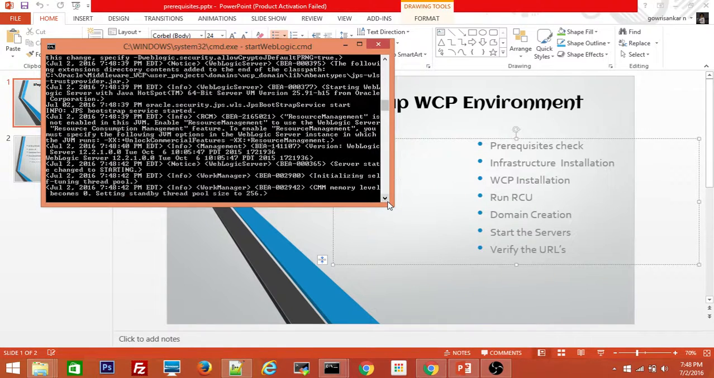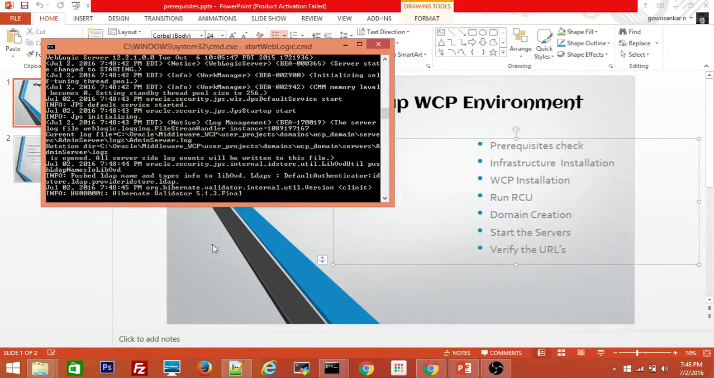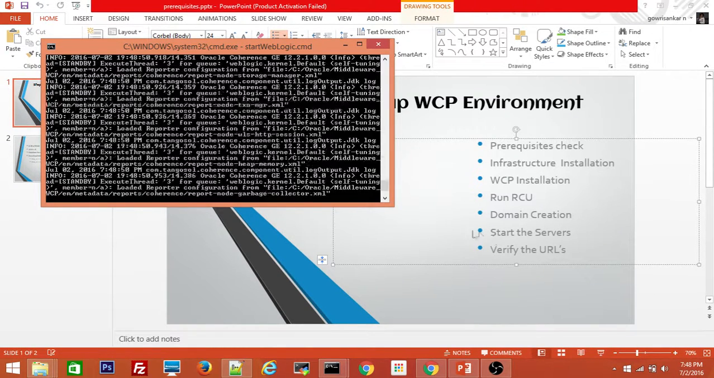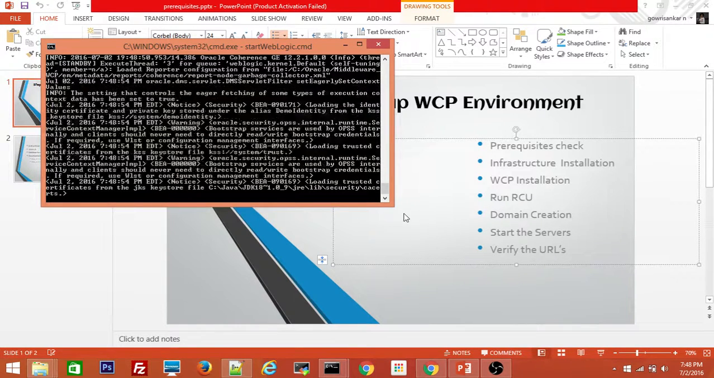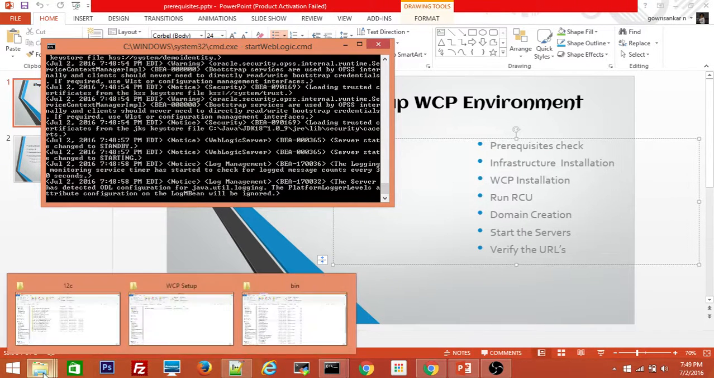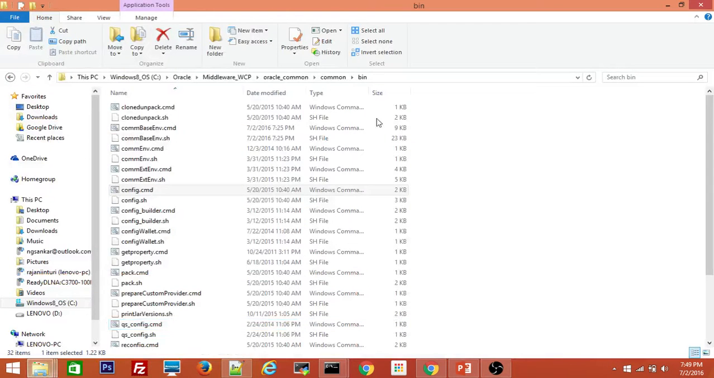Now it is going to start your admin server. Along with the admin server, you are required to start the node manager also. The node manager is required to be up and running to start your managed servers. So let me go and start the node manager. The node manager is located inside your domain.